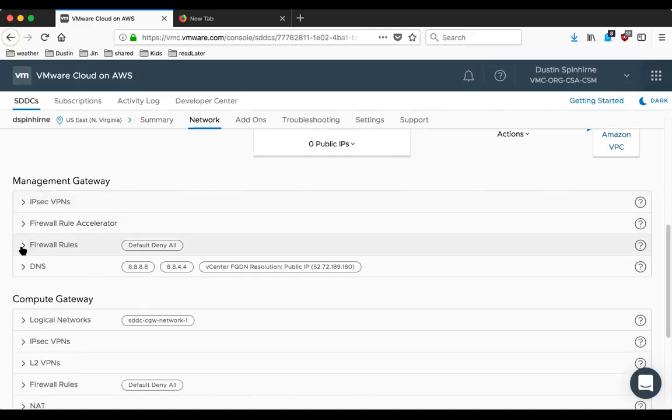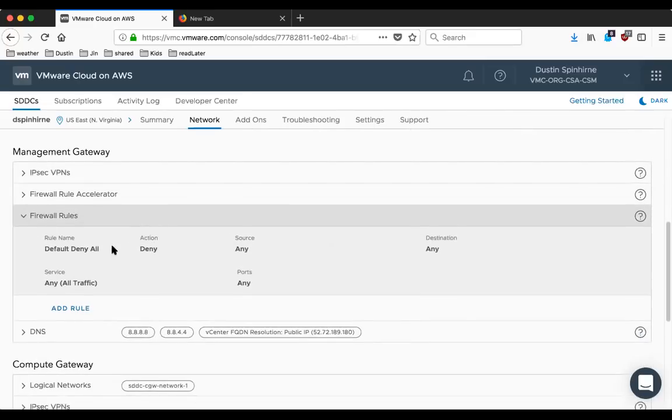And then here we have firewall rules. Now, like I said, default deny. And so we can add new rules that are going to be permits. Now on the MGW, these rules are a bit more restricted, and I'll show you a specific example here in a minute. But down on the CGW, these restrictions are not in place.